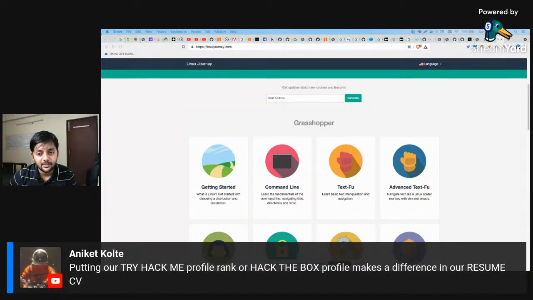Does putting our TryHackMe profile rank or Hack The Box profile make a difference on your resume? Yeah, Aniket, that definitely does work out. The HR might not understand much in most of the cases, but I've seen that even that perspective is changing. A lot of HR, even if they don't understand what this rank is, would ask the security engineer who is already working in the company, hey, this profile is there. Or usually they just forward the profile to the engineers to shortlist. So if they see that he's very good at TryHackMe or Hack The Box, it would definitely work.